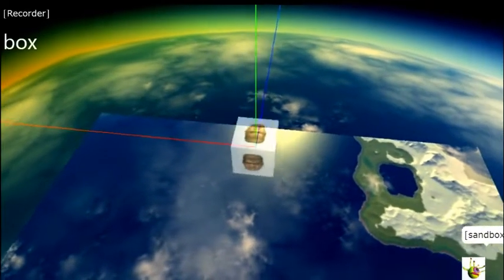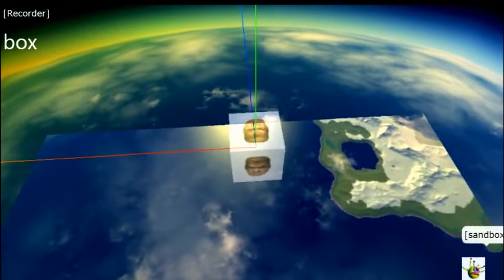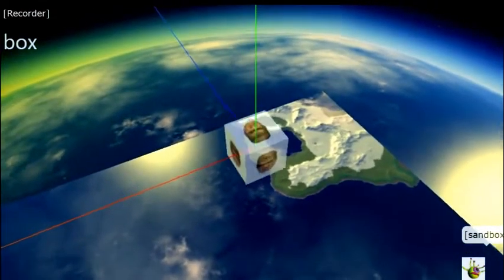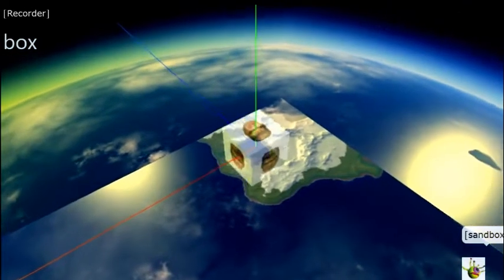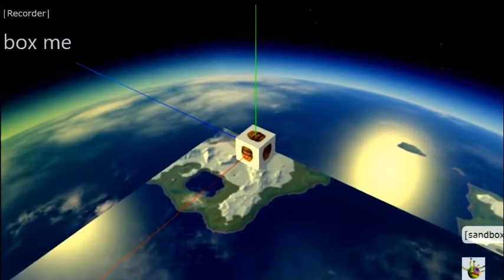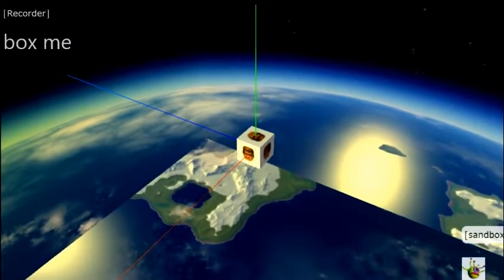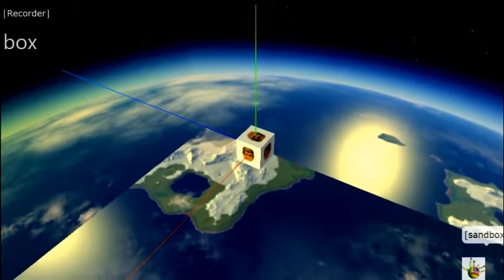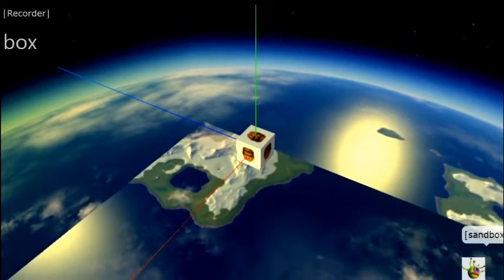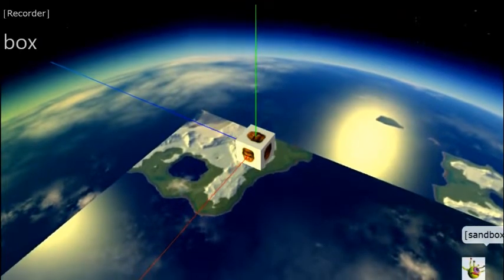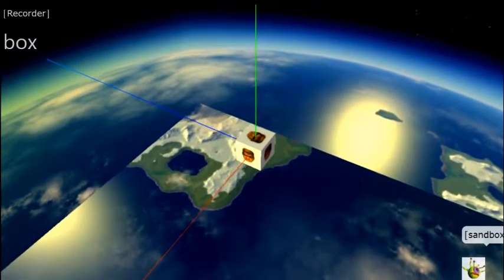Currently it says, place box with box me, or box search word. Just type box me. I'm going to try that. And then it says, what does this say? I haven't read this in a while. Place up to 9 with X, it gives you the X syntax. Box search word, like box blue or box grass.